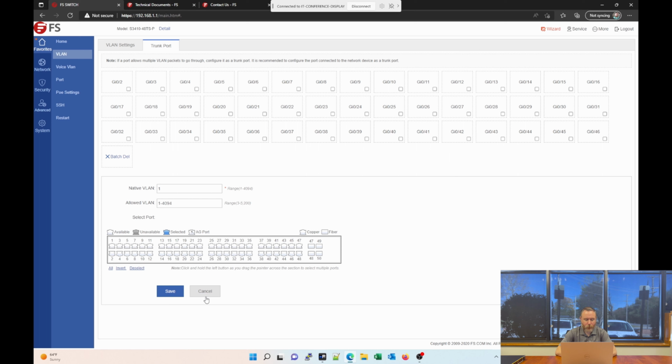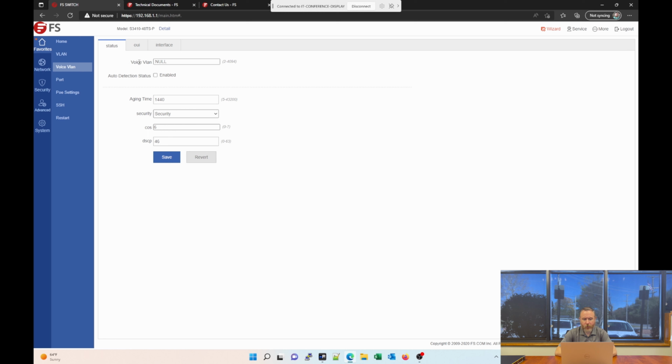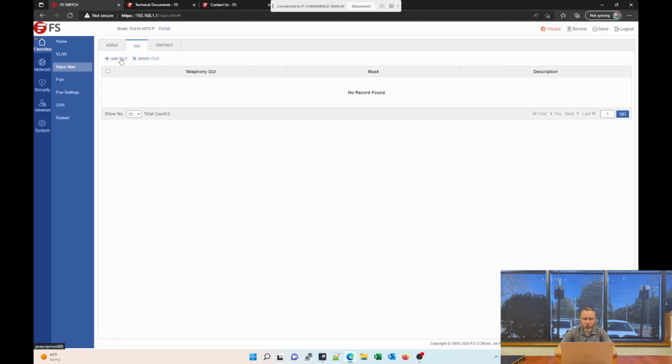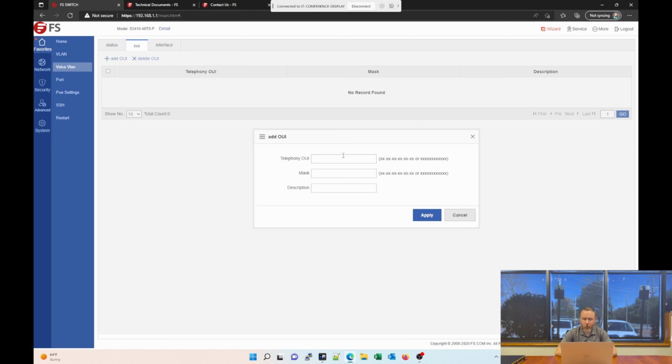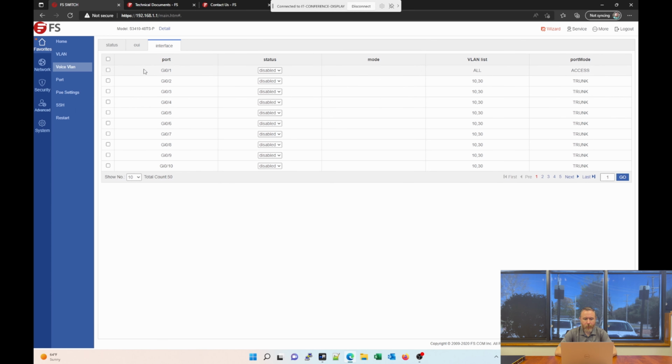But let's move on. We've covered the VLAN section pretty thoroughly. So we'll move on and we'll look at voice VLAN. Here we can set our VLAN number of our voice VLAN for our voice over IP phones. So next to status we have OUI. This is a really nice feature. So we can click add OUI and you can put the manufacturer part of the MAC address here. And so when you plug that phone into the network, it will automatically be detected as a voice device and it will automatically assign that to the proper voice VLAN. You also have an interface section where you can enable or disable the voice VLAN feature on that port.